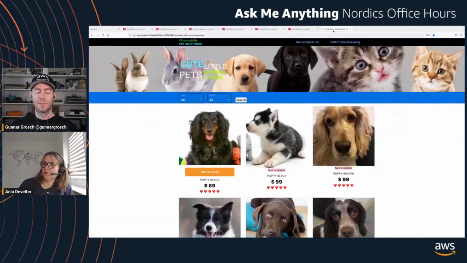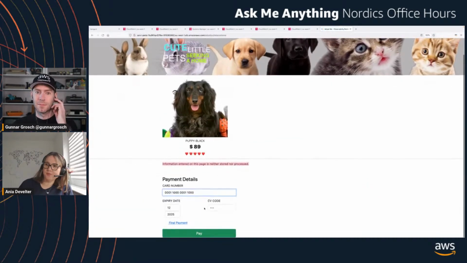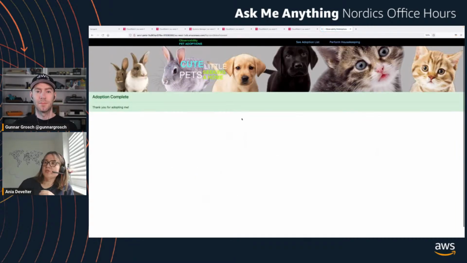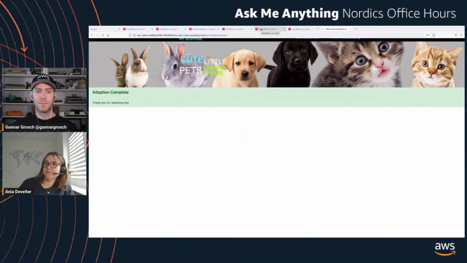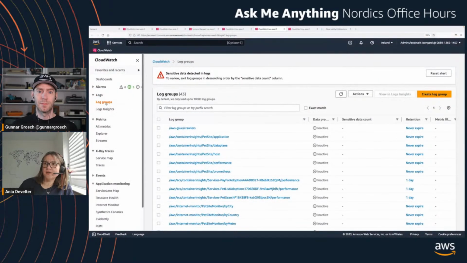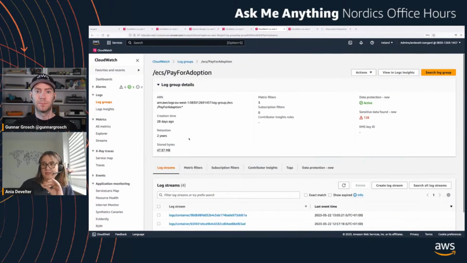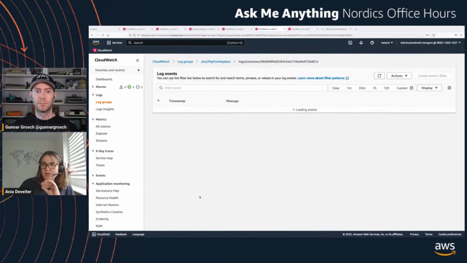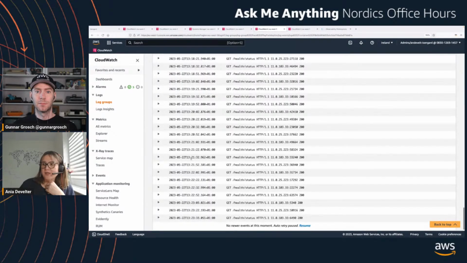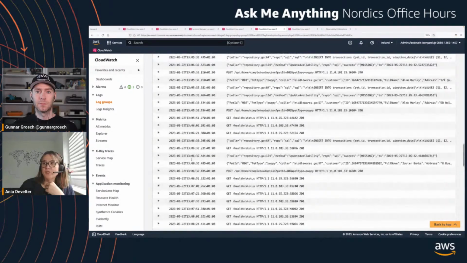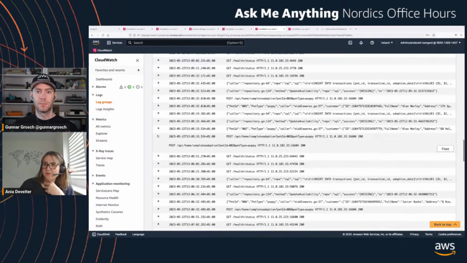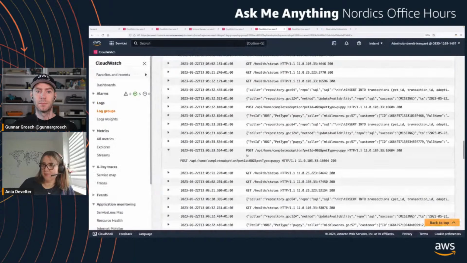So you saw before, when I adopted an animal, I just clicked take me home, made the fictitious payment and clicked pay. So what does that look like in a log entry? If I just nip over to these log groups, when an actual adoption takes place, the entry that appears in the log file is a complete adoption event. So it looks like this, basically.